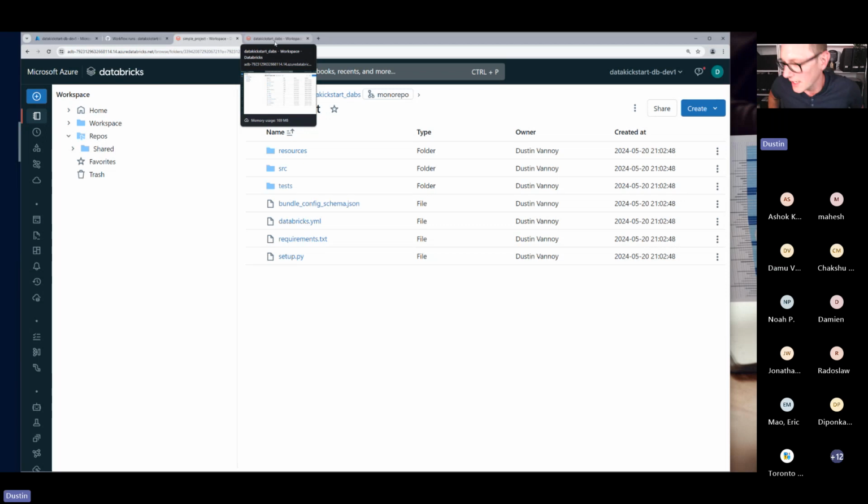Okay. I see the question: are the notebooks Jupyter notebooks? They're not exactly Jupyter. We're using Databricks notebooks here, which I think, if you look hard, you'll find they were originally forked from or based off of Jupyter, but they're Databricks notebooks that work a lot like Jupyter notebooks.